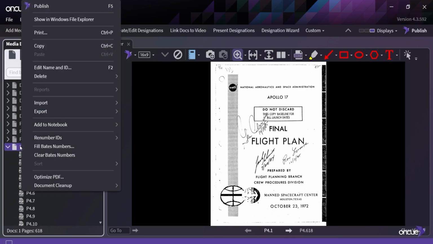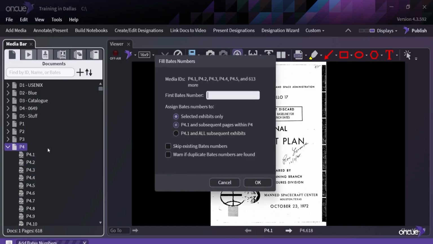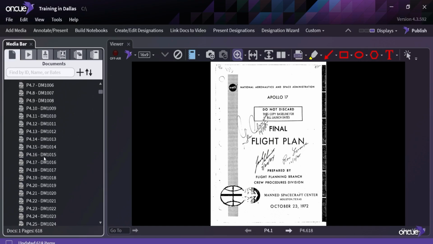So I'm just going to right-click on the parent document, remembering that this is the parent. Right-click and fill Bates numbers. I'm going to do Plaintiff's Exhibit 4, page number 1, and the subsequent pages within. And I'm going to start my Bates number at 1,000. Okay. Now you can use a letter here as well. Let me go ahead and do that for you. Let's say that this was DM 1000. We're going to click OK right here to let OnCue now do its thing.